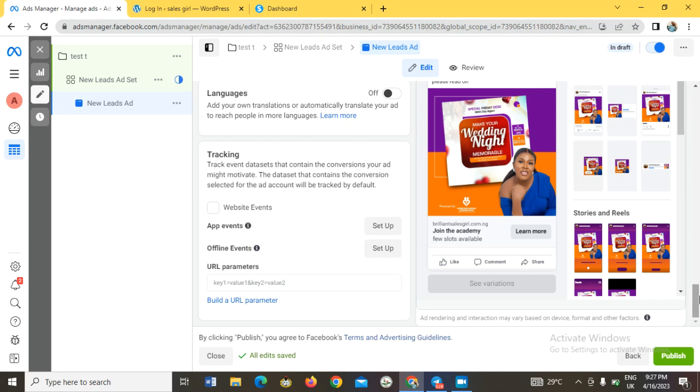After doing that, you're going to come down and publish your ad because your ad is ready. What I usually advise is for people to always check this place where I have in draft. If it's showing setup error, please do not publish your ad. Go ahead and find the places where the errors are, and edit those errors before you proceed to publishing your ad.